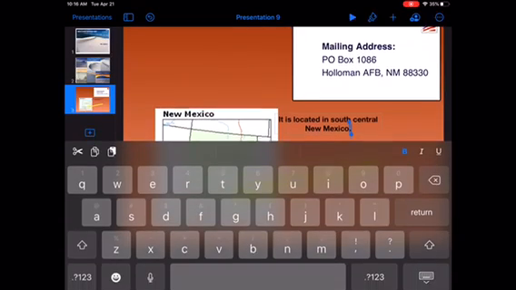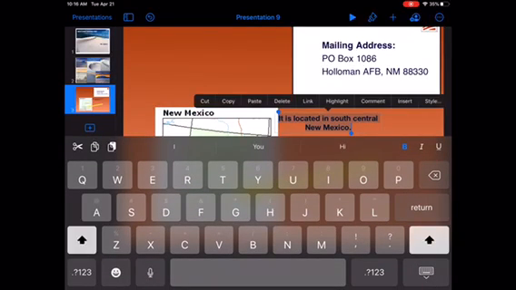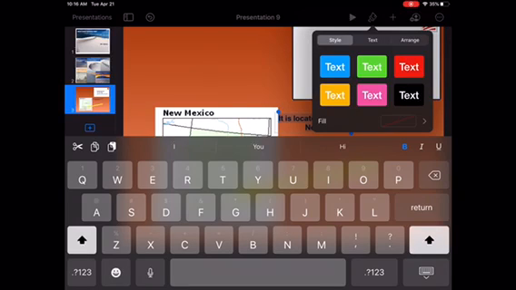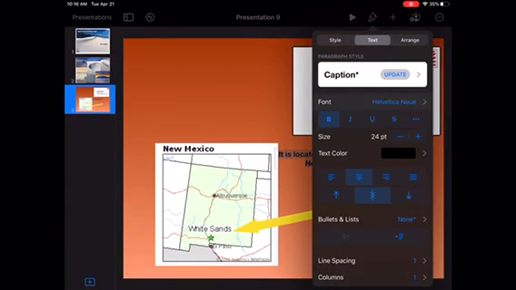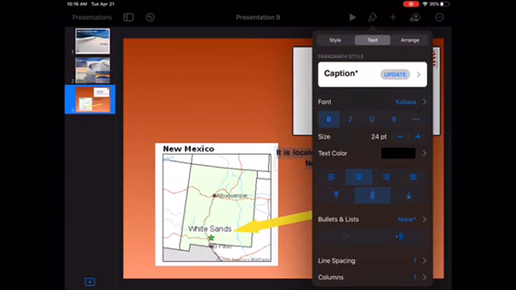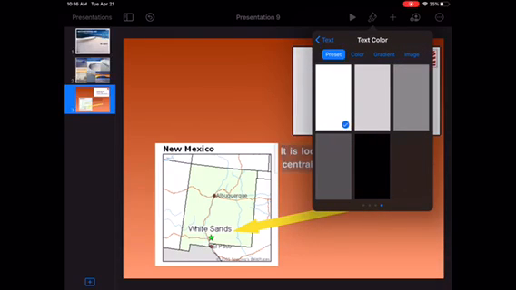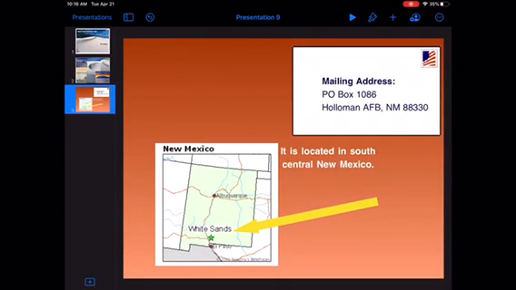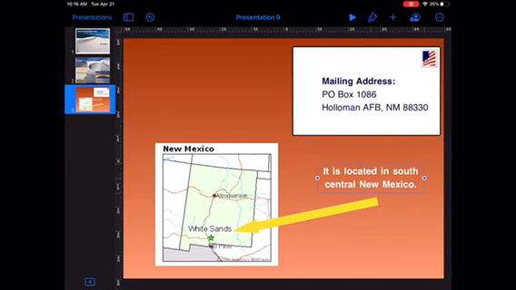And if you don't like that color or that font, you know what to do. You highlight it, you go up to the paintbrush, you choose your font that you would like for it by clicking on font. You go back, it's pretty small, I want to make it bigger, and I want to change the text color so that it is easy to read. I'm going to move it over on top of the arrow, and now I have my mailing address included on this page. I have a map of where it's located with the words, it is located in South Central New Mexico. Now this is just how I did it.